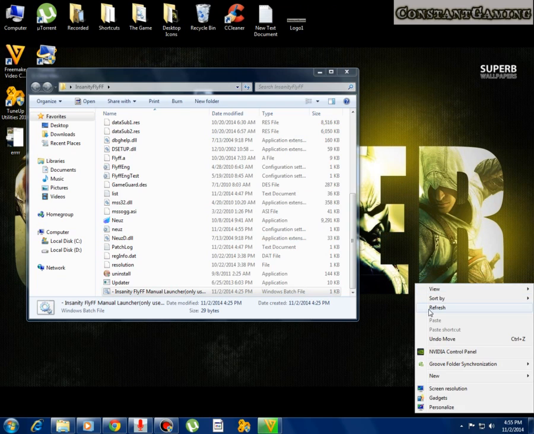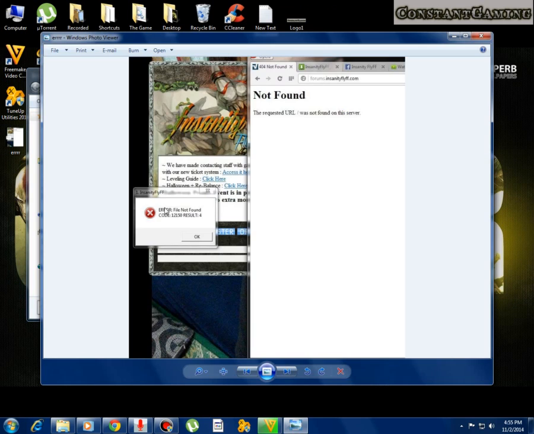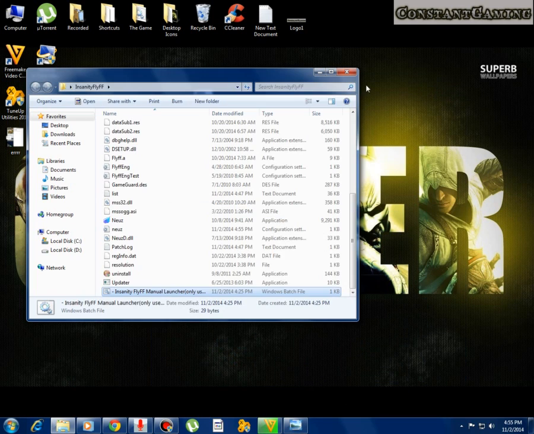That's how to fix the error: file not found, code 12150 result 4. Just put in the manual patcher and run it.